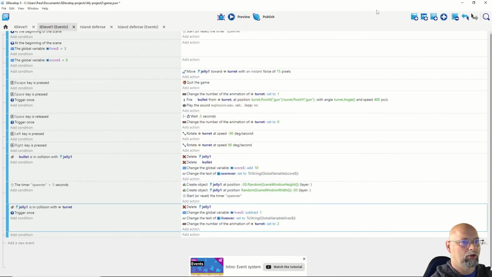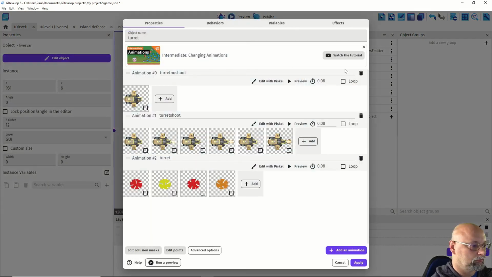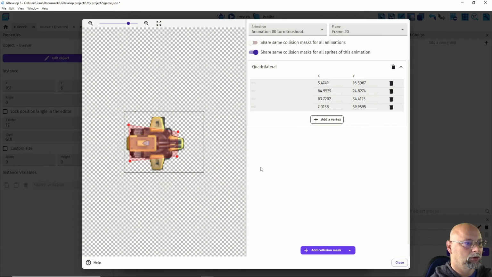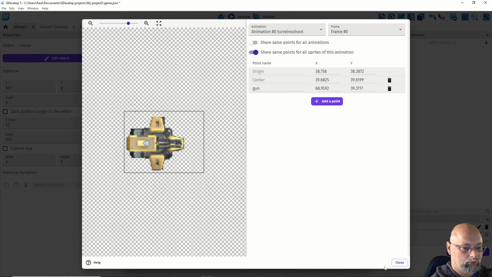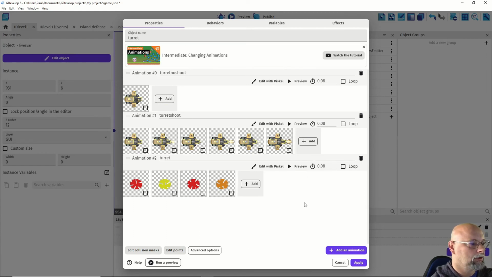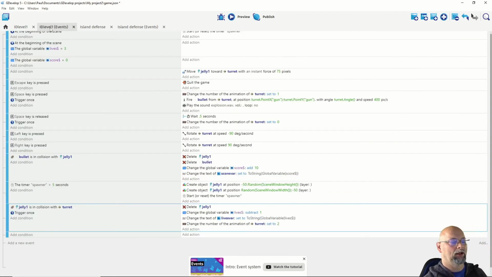So, what I need to do, just quickly, a tiny bit of tweaking on that. Turret, animation, edit collision marks. Oh, cancel. No, cancel. Yeah, you know, I can get a point. Well, you know, close enough. We'll loop that. Apply. Now, what I need to do is, I didn't want to break the animation.